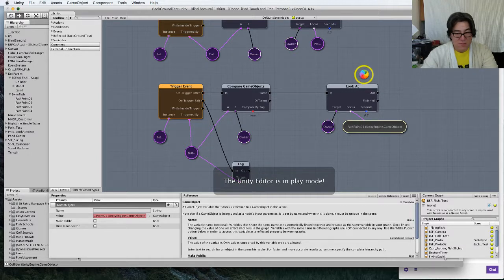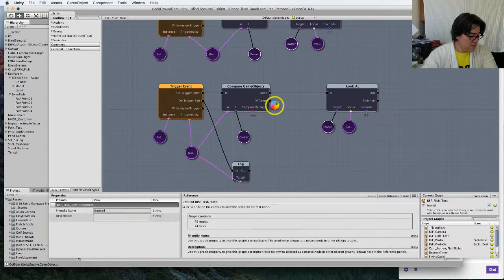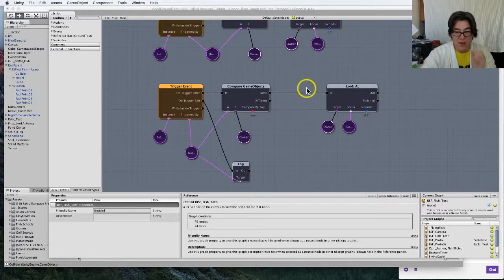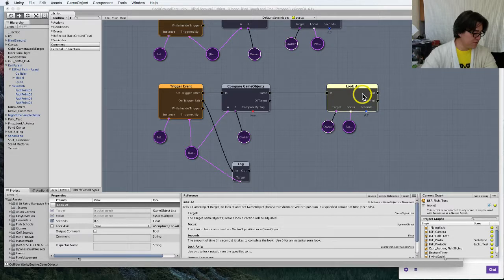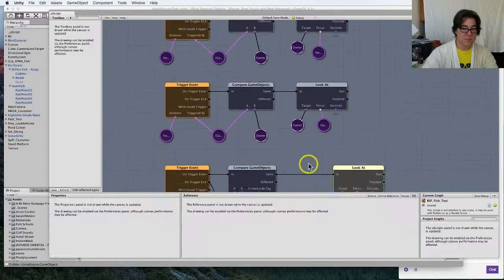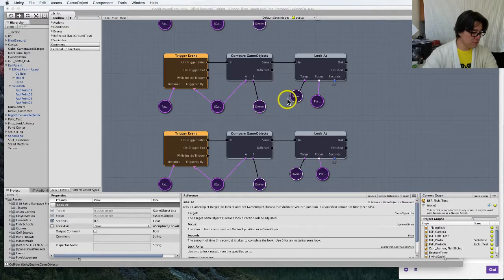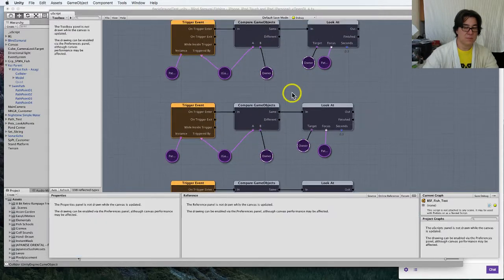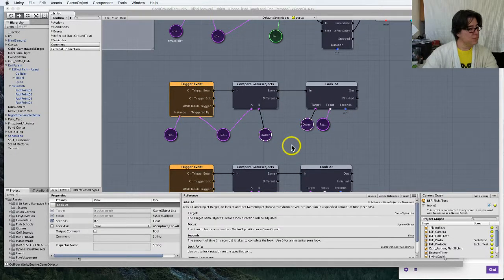On trigger enter. Yes. Correct. Yes, it's at 5.5 seconds. What do you mean trigger bool? Please explain to me.